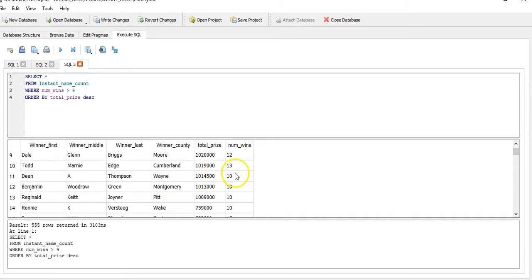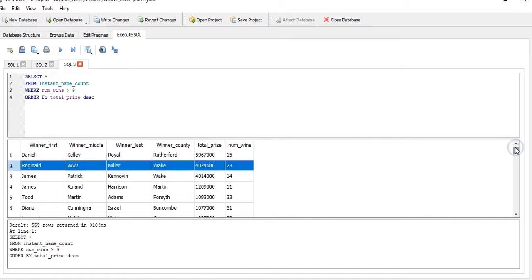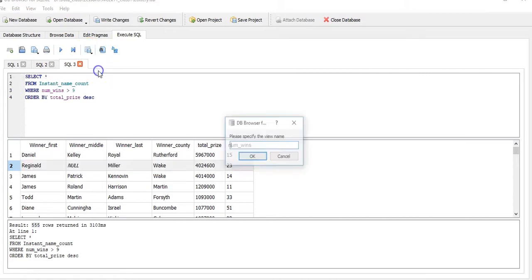And for the heck of it, we could sort it by number of wins, but we know that these are 10 or more, and we already know that Cecil and Diane had the most wins. So I'm going to keep it like this, and I'm going to save it as instant, because these are just our instant winners. Instant, let's go at instant 10 more. So instant wins that are 10 or more. Click OK.